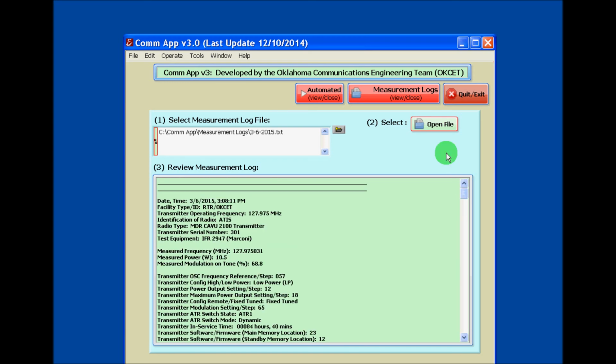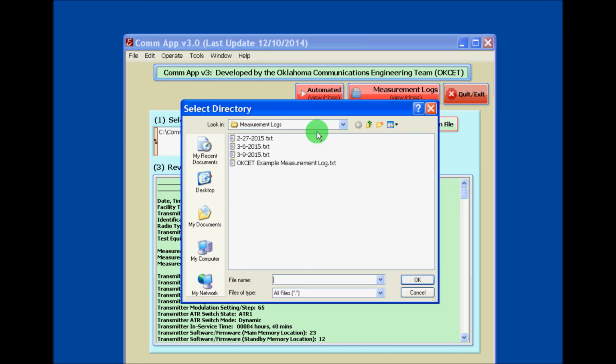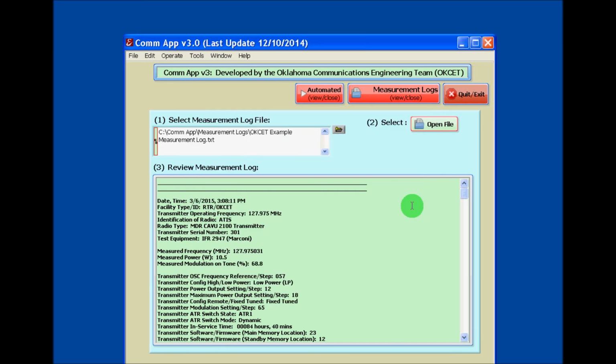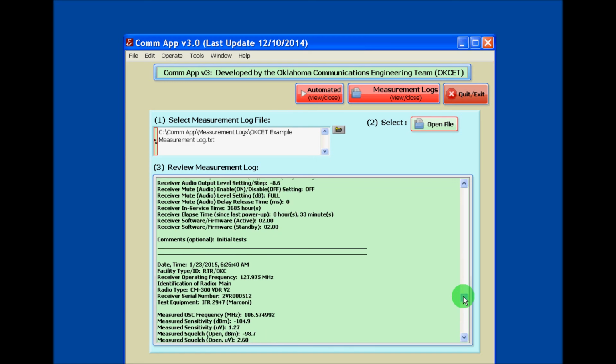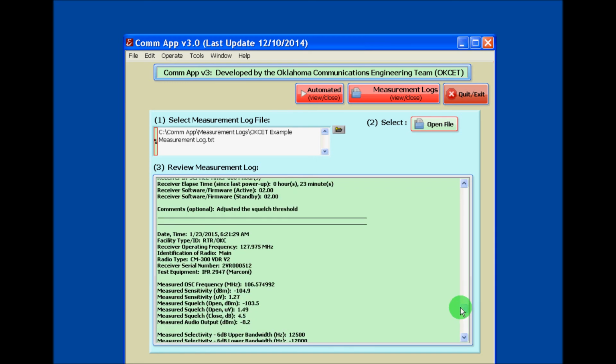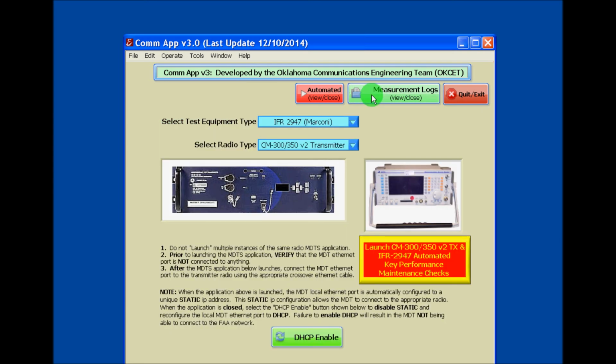Now, I added a default example measurement log as part of the installation for you to get an idea of all the various settings that are logged and saved for all the various transmitter types and receiver types that are supported. And so you can review that log just to get an idea of what's being saved, and so you can get more familiar with the information that can be useful later on down the road.